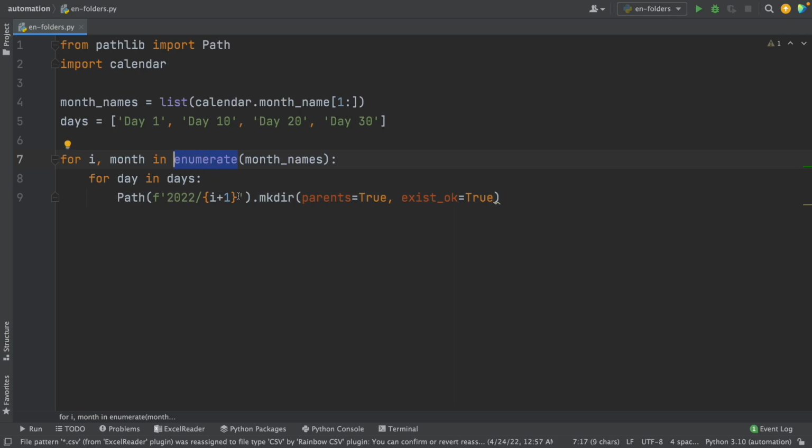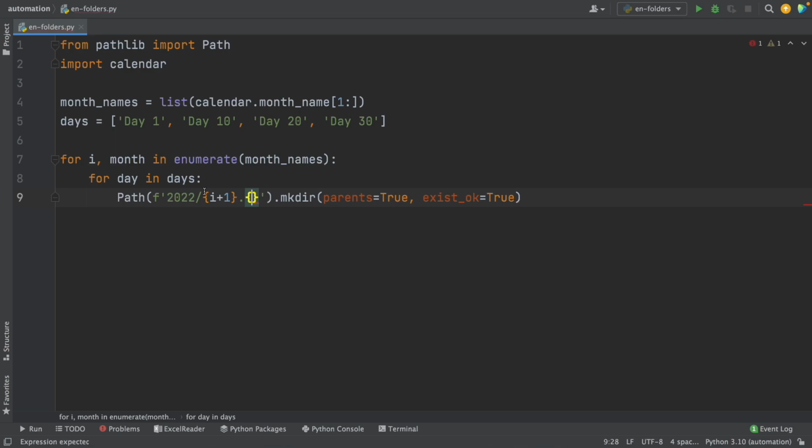And I want this to start with 1 because I want January with 1 and December with 12. So that's why I use i + 1. And now I add a dot, and here I open again these curly braces, and here I add this month. So here I have the month, and now I add this slash, and now finally we add the day. But first, of course, we add curly braces. So with this, we have the year, and then we have the number of the month and also the month. And here I have the day.